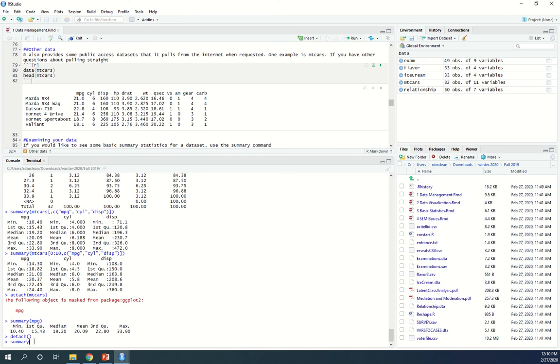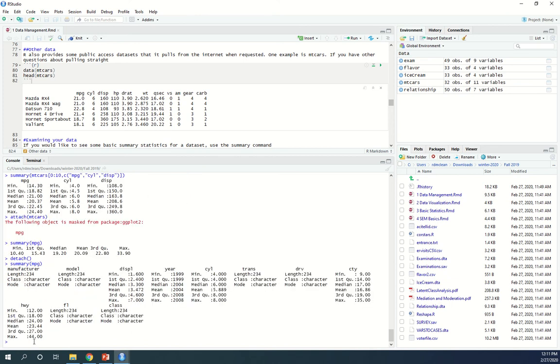So now if I do summary MPG, oh, I guess it did work, but it gave me something else. So again, it gave me something, but I'm not exactly sure what this is. It's not the same as what I had before, so I don't recommend doing that.